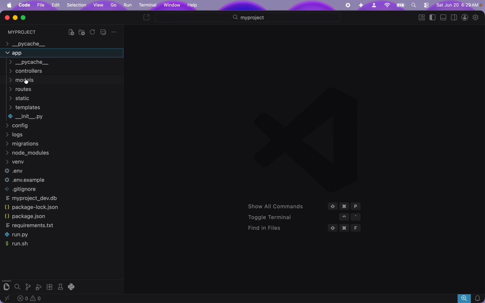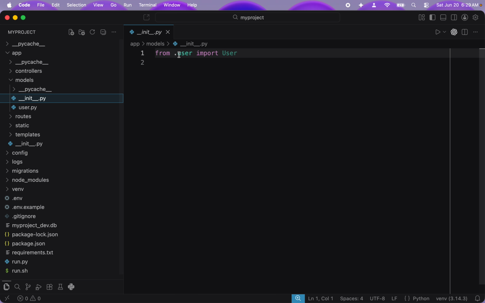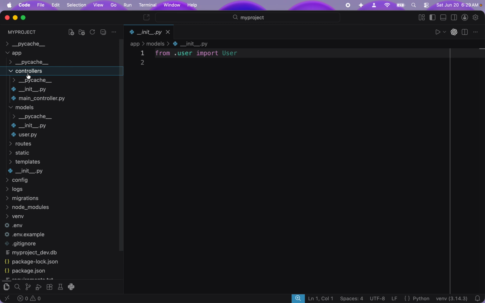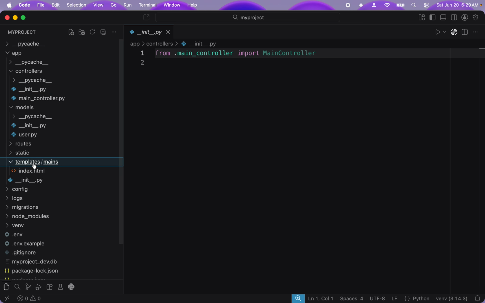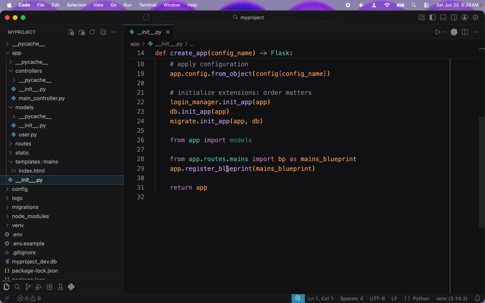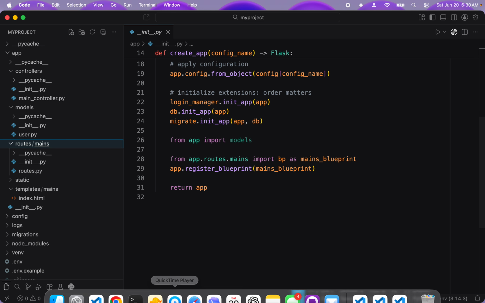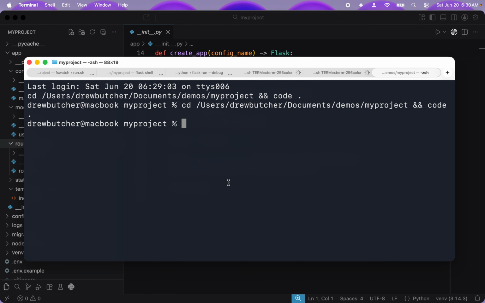So under app model, just user. In the init, you just have the user controller, it's just MainController. And in the init, you just have MainController. Templates, you just have mains. The init for the app is a register of just main. And yeah, the routes are just the main route. So here we go. Drum roll, please.